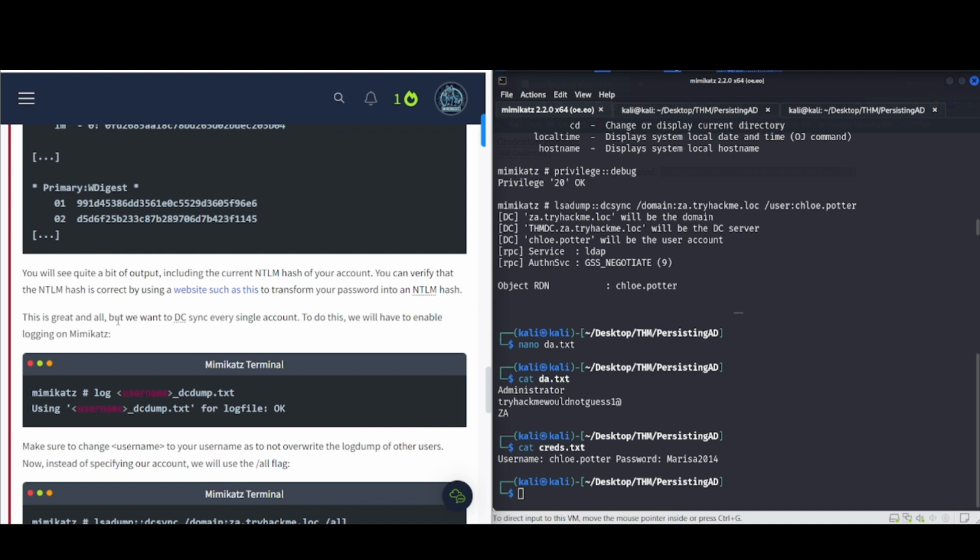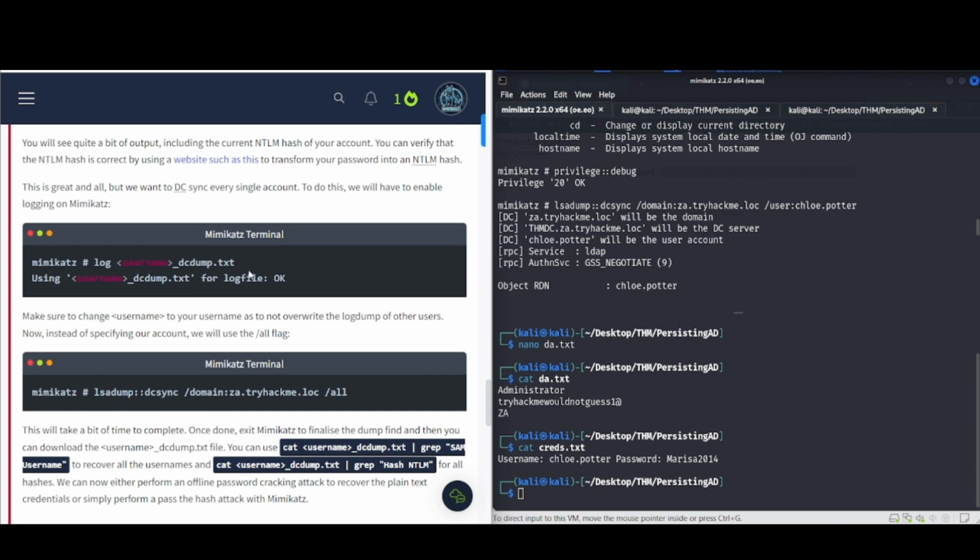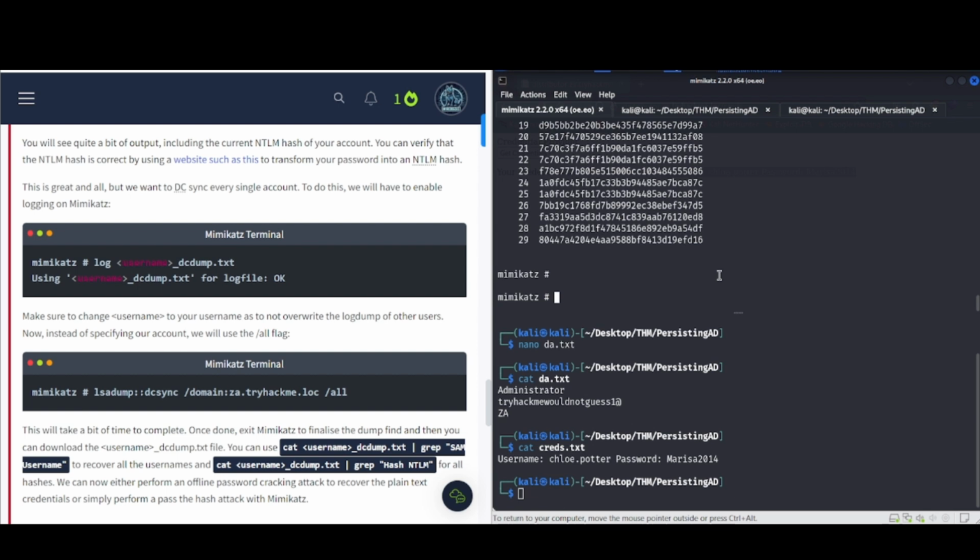This is great and all, but we want to DC sync every single account. To do this, we will have to enable logging on Mimikatz. So let's go ahead and do that. And I'm just going to hit enter here. All right, so log. And I guess they want this low level user count. So Chloe, Potter, dcdump.txt. All right.